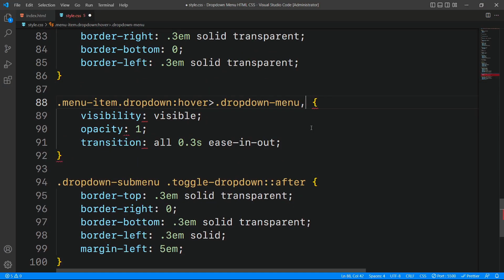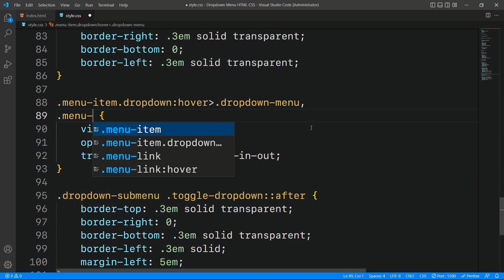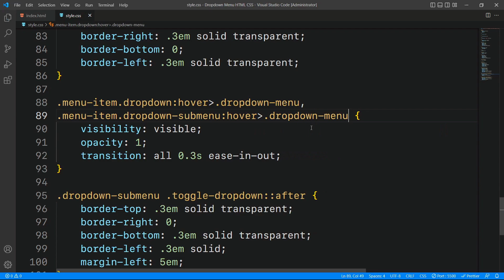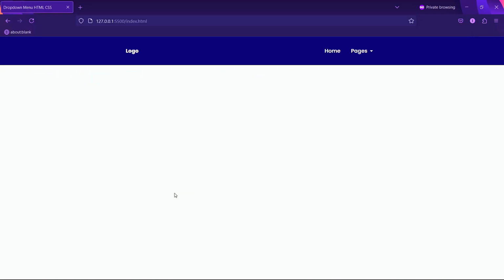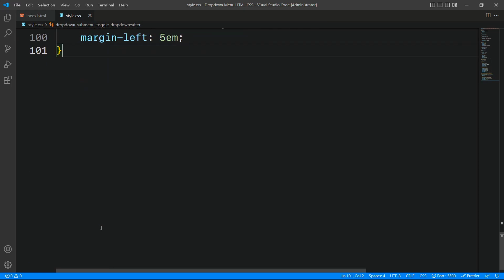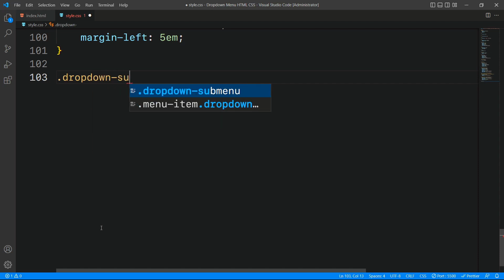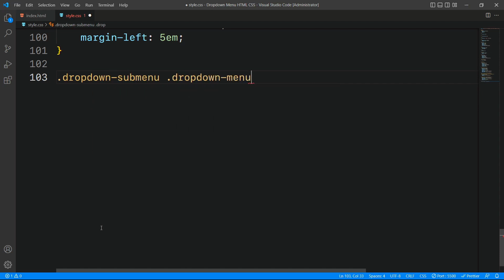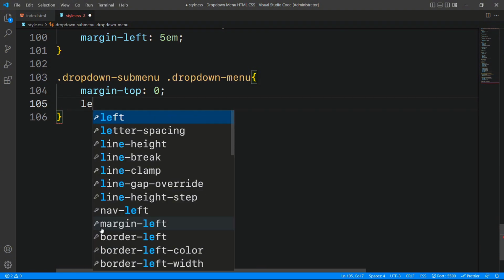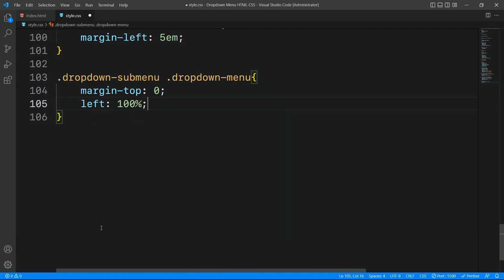To show a drop-down submenu when a user hovers over a link with a submenu, we target the hover state of the list item with the class drop-down submenu and select the direct child drop-down menu within the hovered menu item. This will make the submenu visible whenever the user hovers over the menu item with a drop-down. Next, to position the submenu, we select the drop-down menu element, which is a child of the drop-down submenu class. We set the margin top to 0 and the left to 100%, which places the submenu directly to the right of its parent menu item. Lastly, we adjust the top minus 10 px to position the submenu slightly above its default placement.